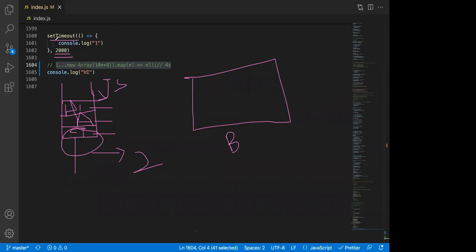When I say setTimeout is a browser API, it basically means that the responsibility of calling JavaScript's callback, what is callback? This function, is of the browser. And how much time should it wait before calling back? After 2000 milliseconds.